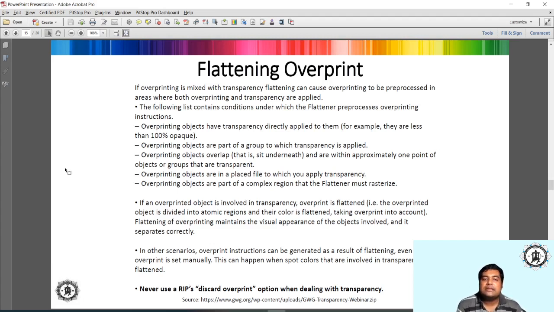The following list contains conditions under which the flattener pre-processes overprinting instructions. What are those? Overprinting objects have transparency applied directly to them, for example, they are less than 100% opaque. Overprinting objects are part of a group to which transparency is applied. Like I showed you in my earlier file, there was a black overprint, and it was part of a transparency group. Overprinting objects overlap, that is, sit underneath and are within approximately 1 point of, objects or groups that are transparent. So very close to the object that is transparent. Overprinting objects are in a placed file to which some transparency has been applied.